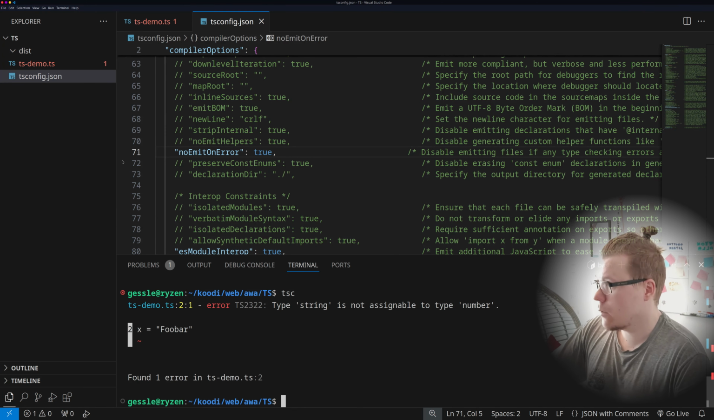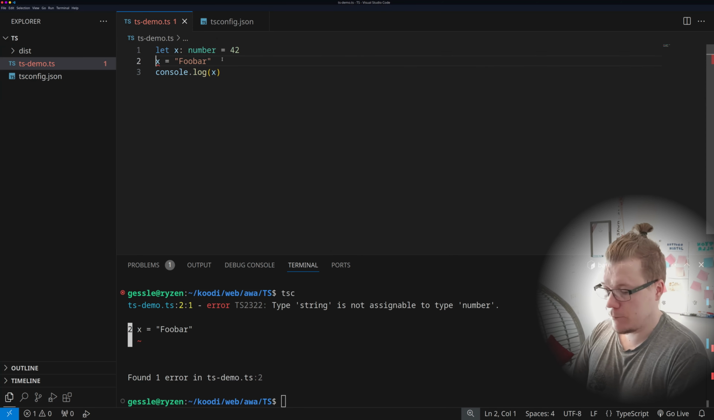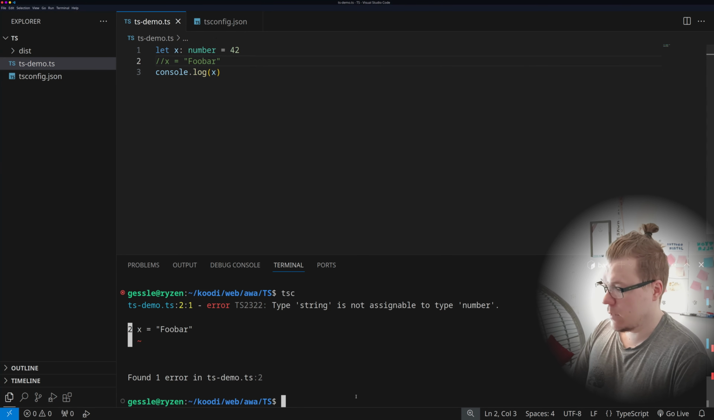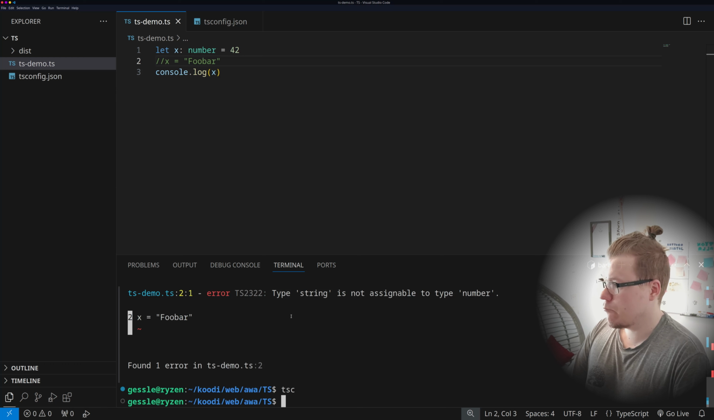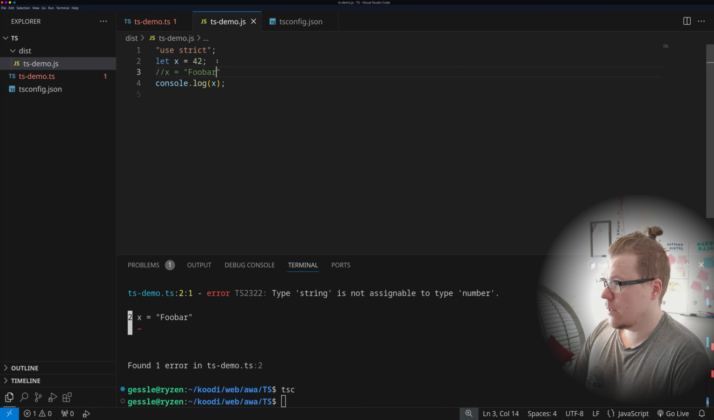Now there was an error and no new files were made. So let's remove the error and let's do the transpile process again. Now it was completely okay and we have the file here which is now okay.